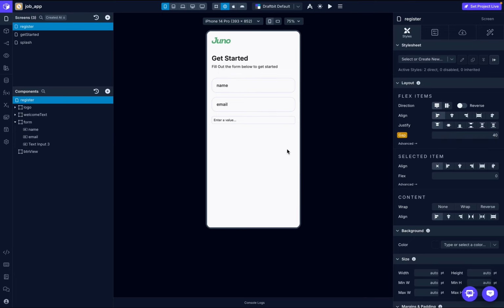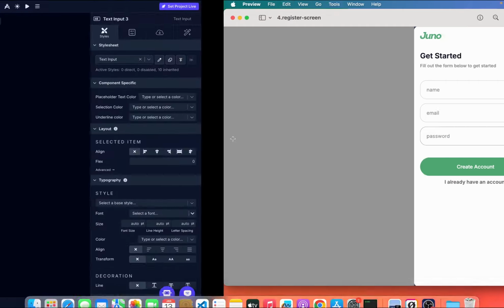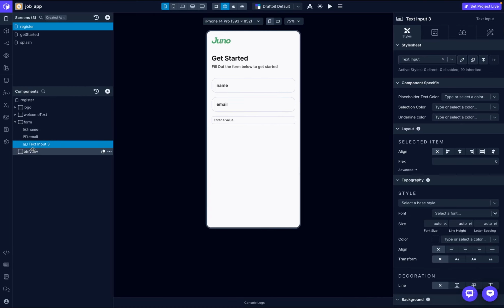And yeah, starting to look like it looked in the design. Then for the password input, it has a password, and then it has this checkbox component where you can choose to hide the password or choose to show the password. So what I'm going to do, I'm going to come back here. Then here where it says text input 3, I'm going to rename this to password. But then I need to put this inside of a view component.